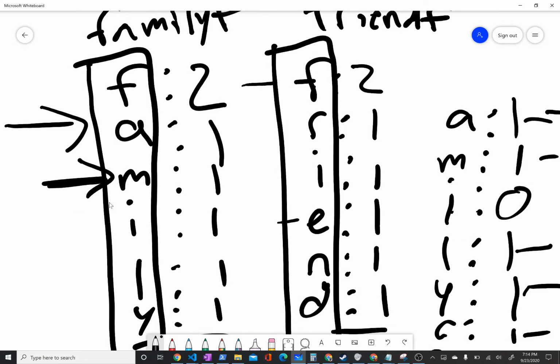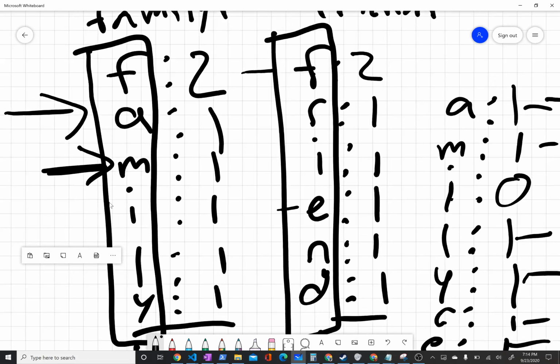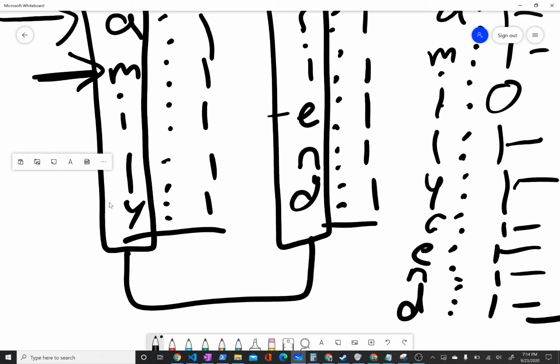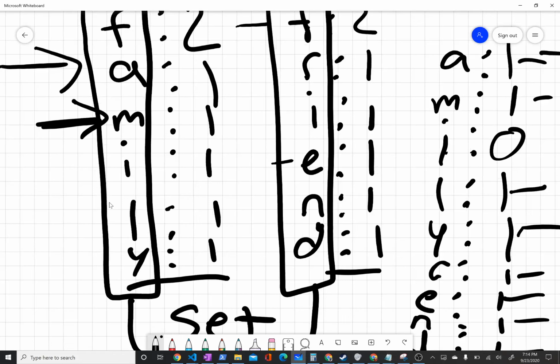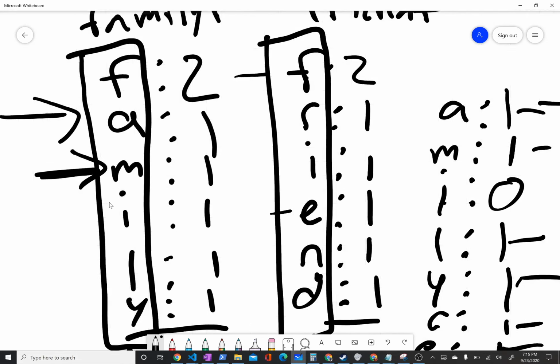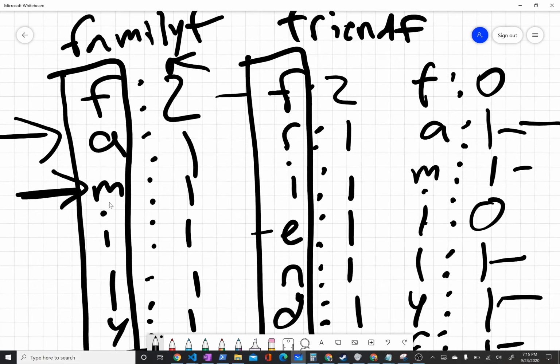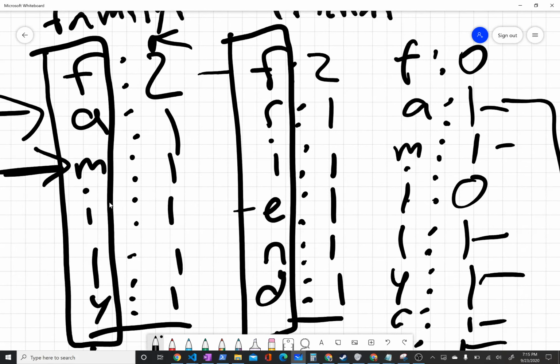Then we find the differences. We look at all the keys that the two have in common, and we ask how many letters you have different. For F, they have no differences; they each have two Fs. For A, they have one difference, because there's an A in family and there's no A in friend. For M, they have one difference; there's an M in family, and so on. For I, there's 0; they have the same number of I's. They have one difference for L, and one difference for Y.